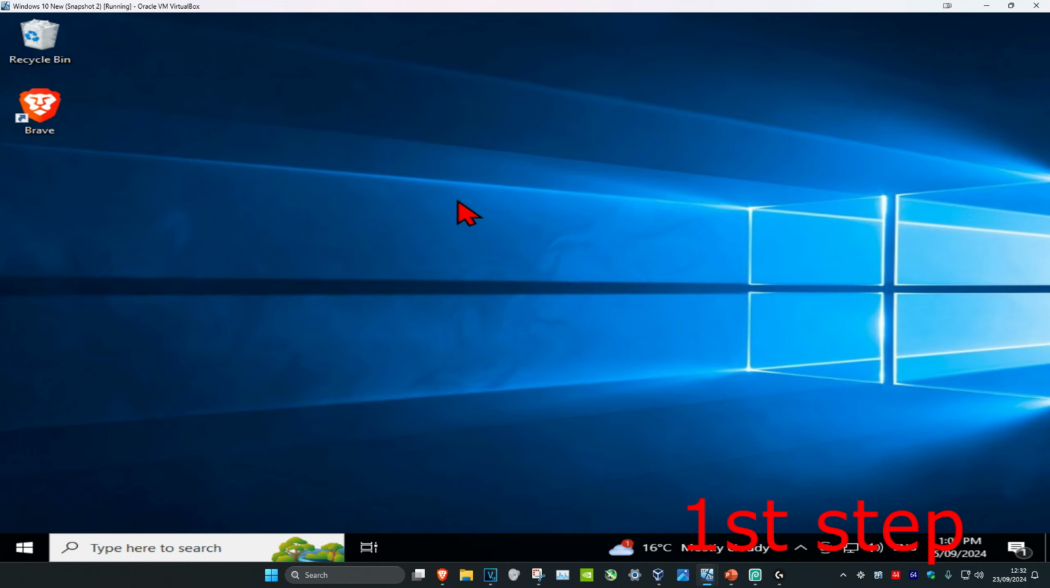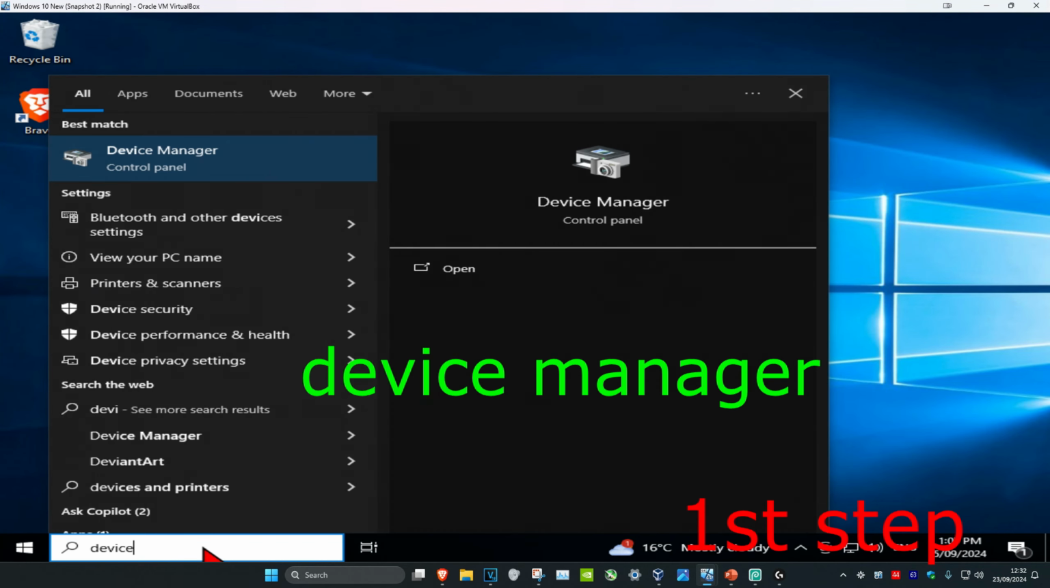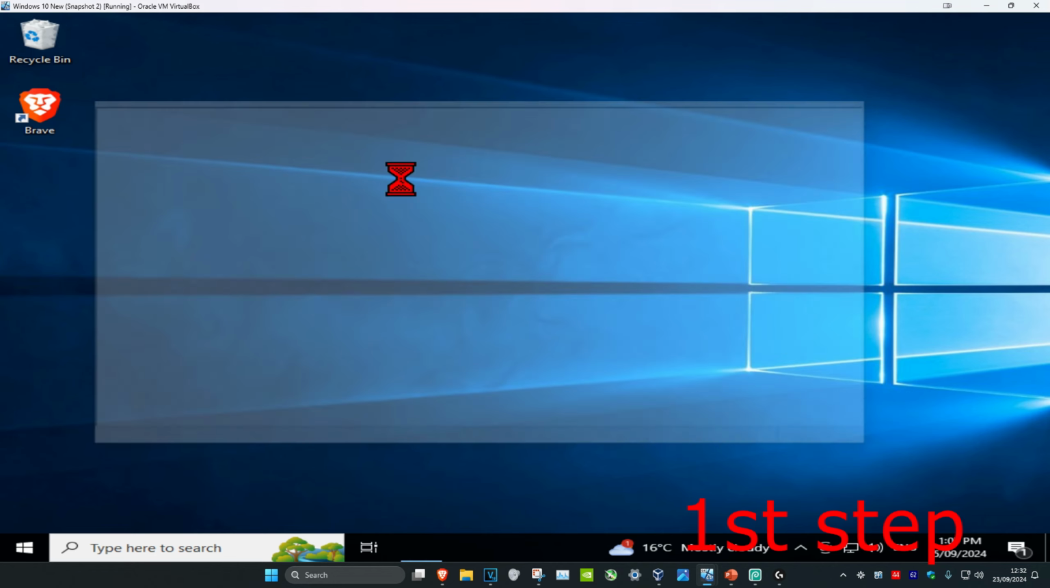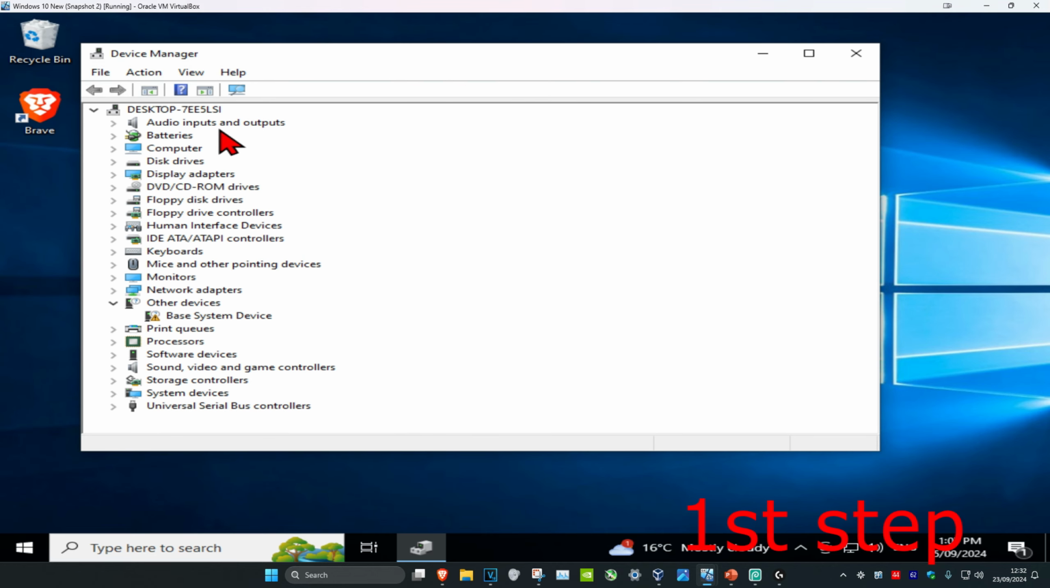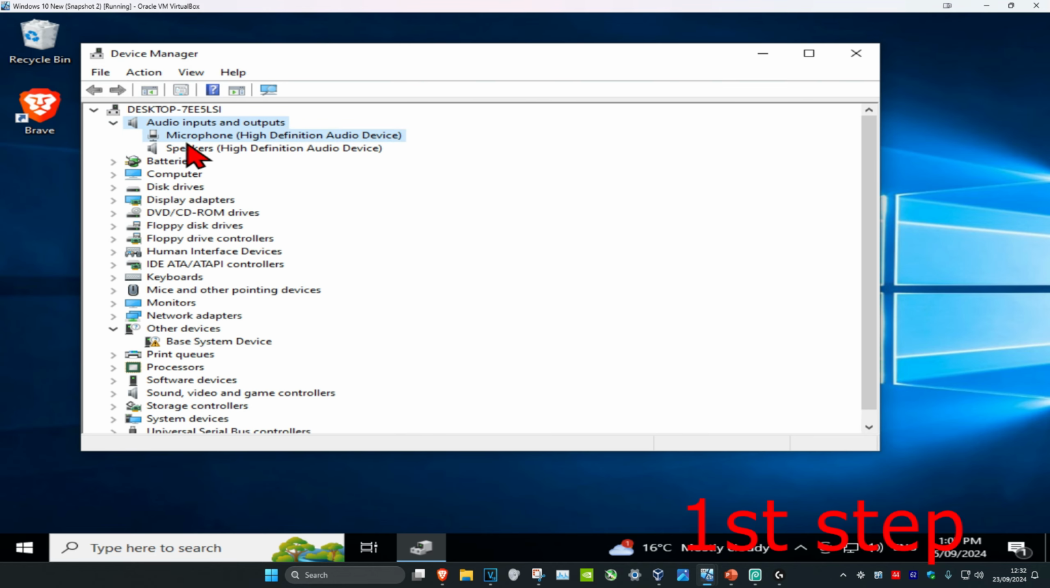So guys, for the first step, you want to head over to search and type in device manager. Click on it. And then once you're on this, you want to expand audio inputs and outputs. And then you want to find your speakers.